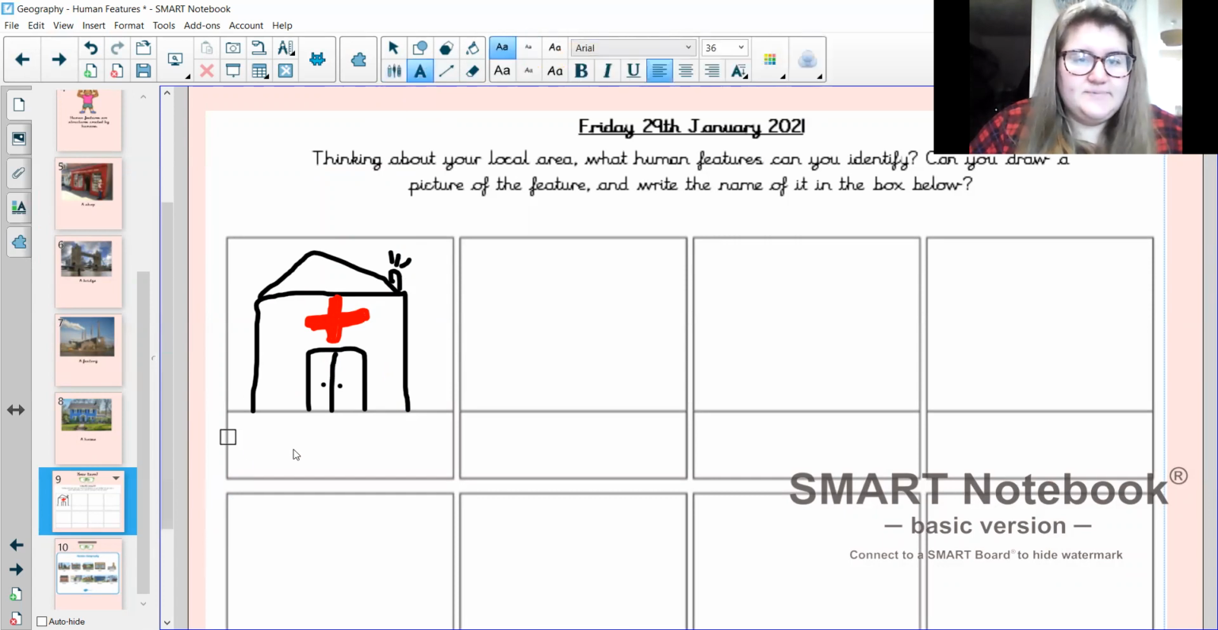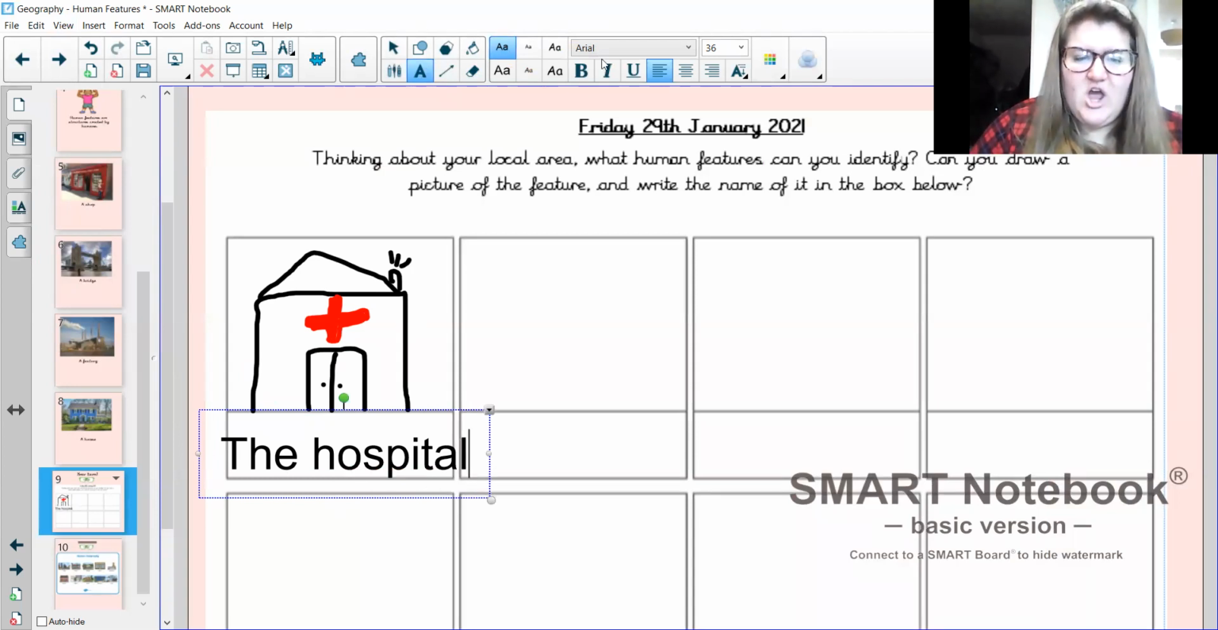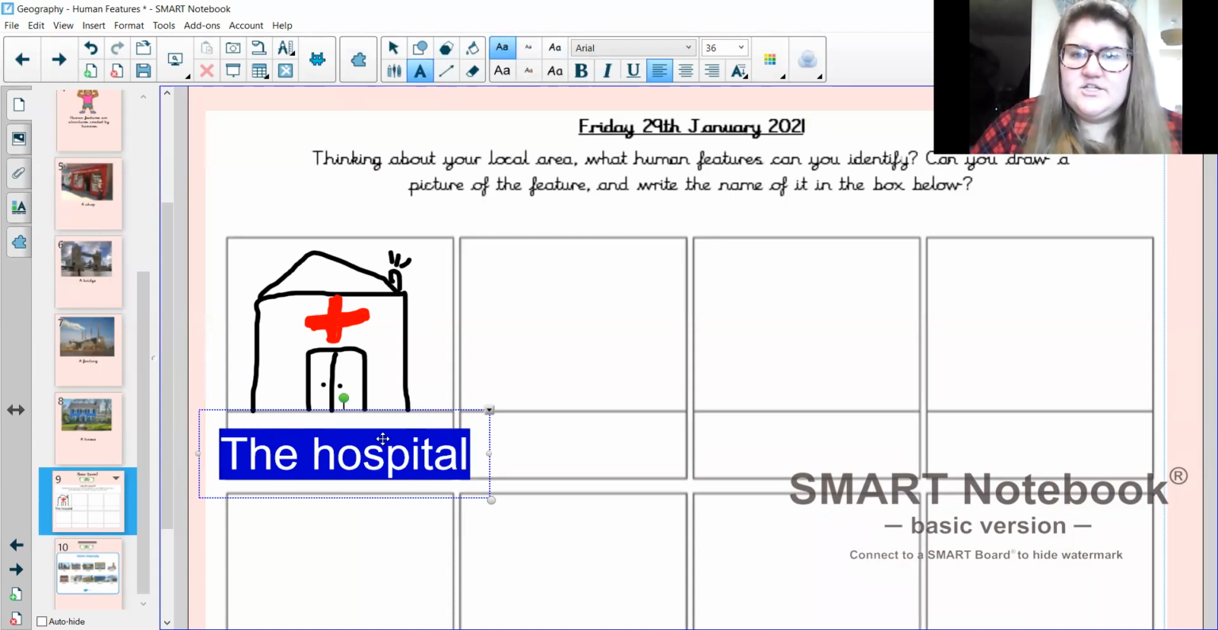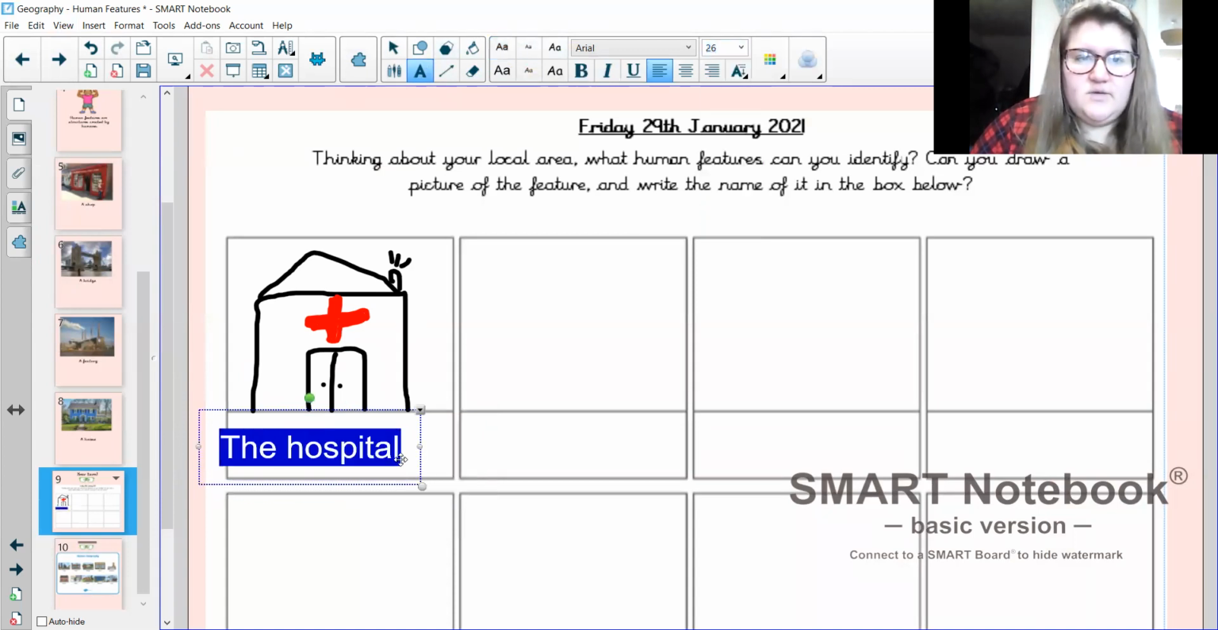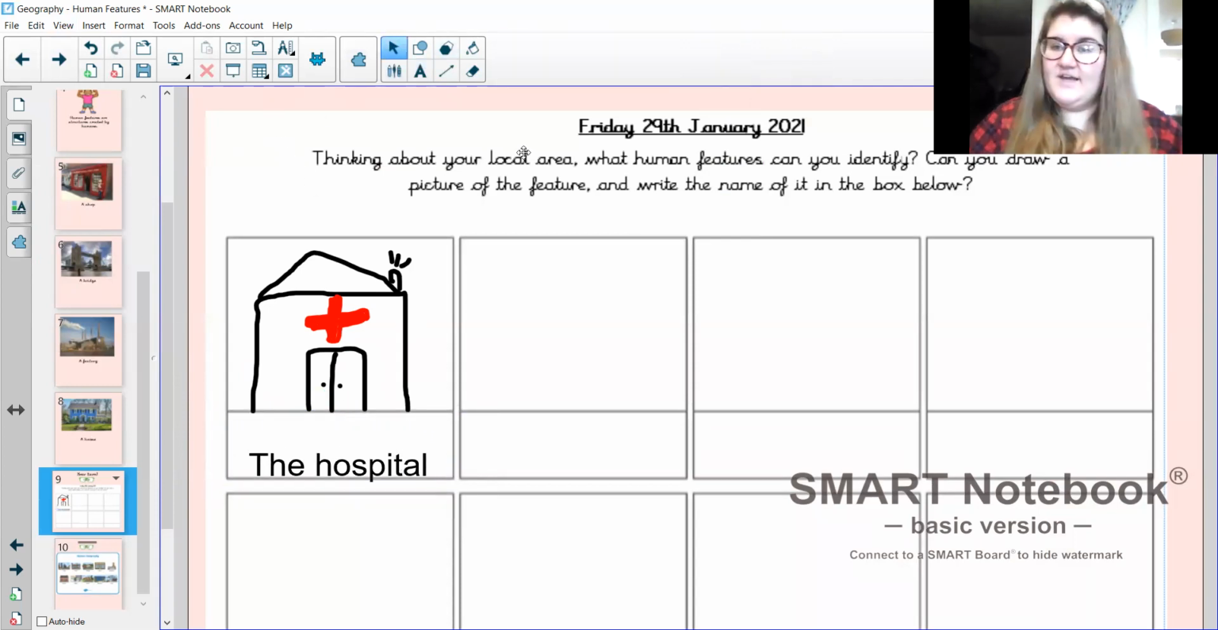Now, I'm going to type this because I'm sure the writing would just be awful using this mouse. So the T-H-E, that's a tricky word. Now I'm going to write hospital. I'm going to sound it out. Hospital. When you sound it out, it's sort of like hospital. But we don't say that, do we? We just say hospital. So I would write that using my pencil, keeping it on the line. And there we go. I've identified my first human feature.